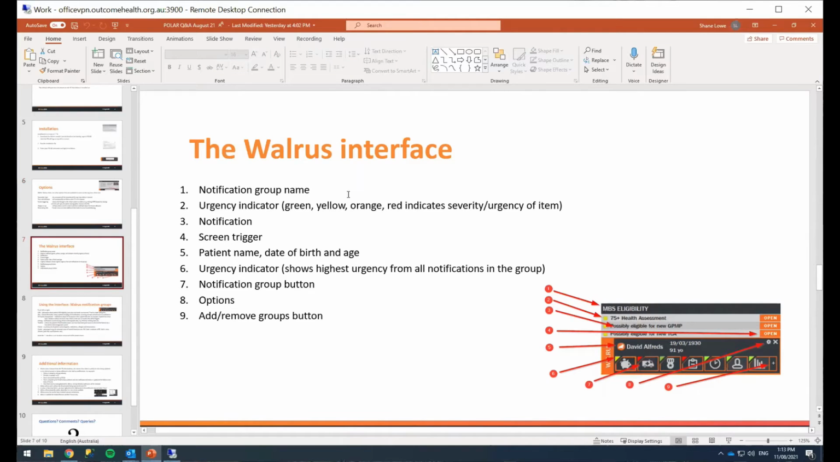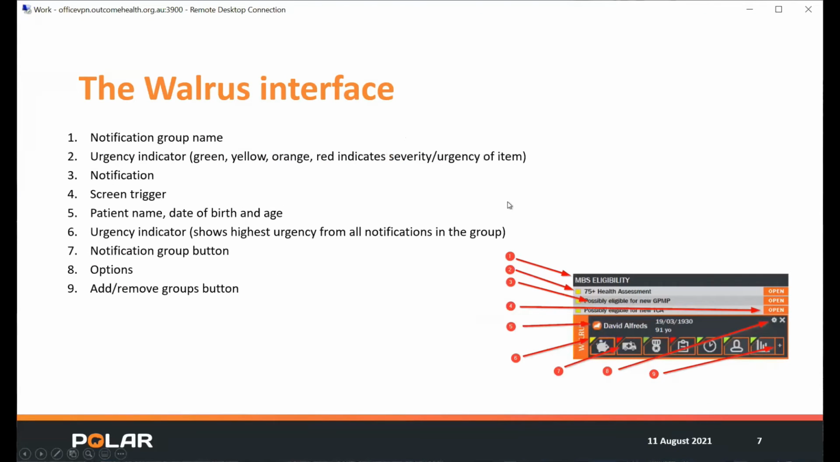So looking at the interface itself, there's a few different items on here. And sorry, I've realized now putting this on screen, it is quite busy, but I'm going to go through them one at a time. So this is in its state where it's fully expanded into a notification group, I guess. At the moment we have the MBS eligibility group open. We can see in the title here.